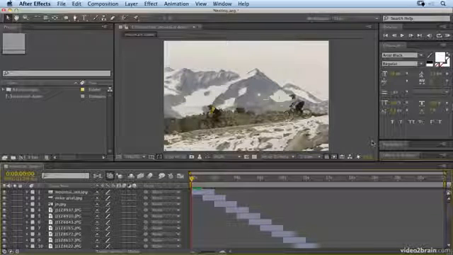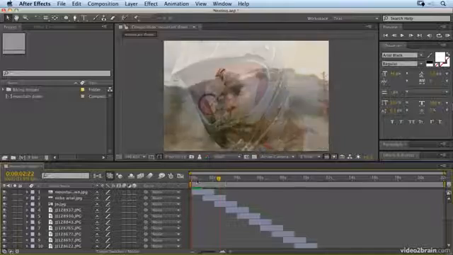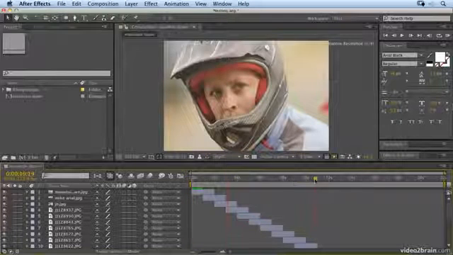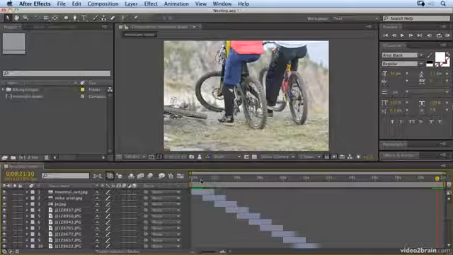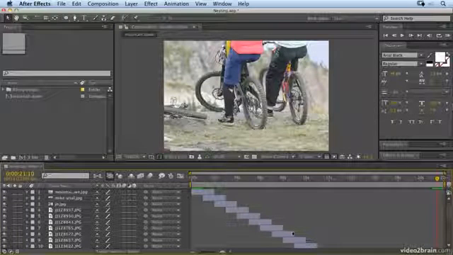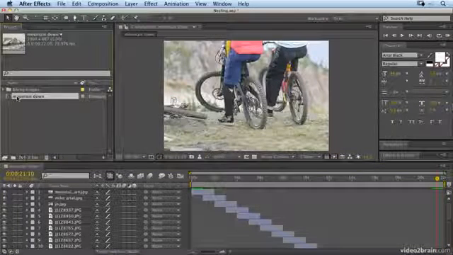And nesting's perfect for situations like this where I've edited a sequence of images together and I've decided I want to retime them. Retiming the individual layers would be a pain. So instead what I do is I nest the comp inside another comp.